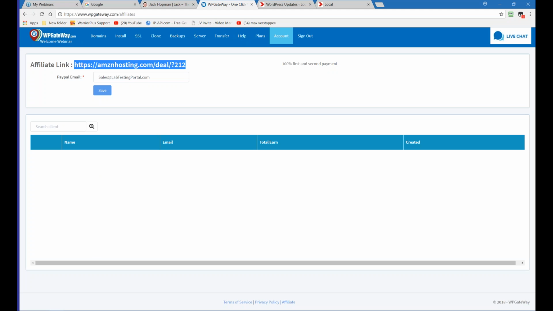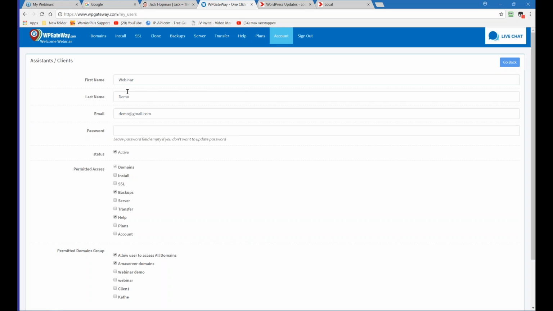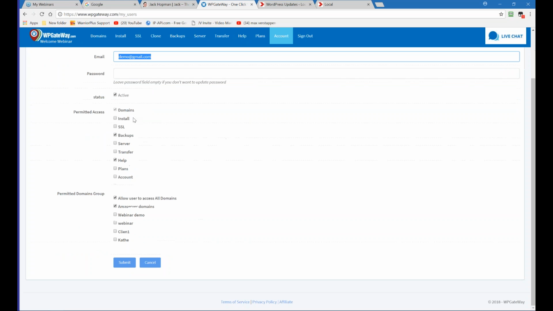How can clients access the cPanel if we choose WPGateway? So if you go to account, you can set up my users. You can set users, and those users can have certain accesses. You can say only this domain, so when they log in to WPGateway, they see only their website. You can also say which menus you want them to have access to. So you can set first name, last name, the email, and which domain and menus they have access to.